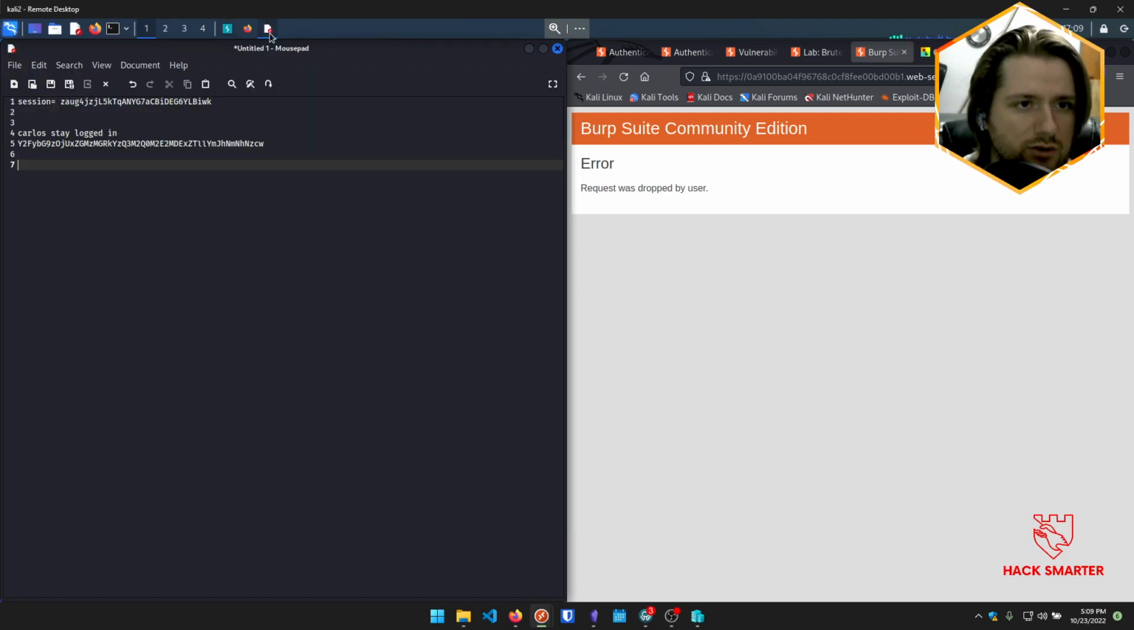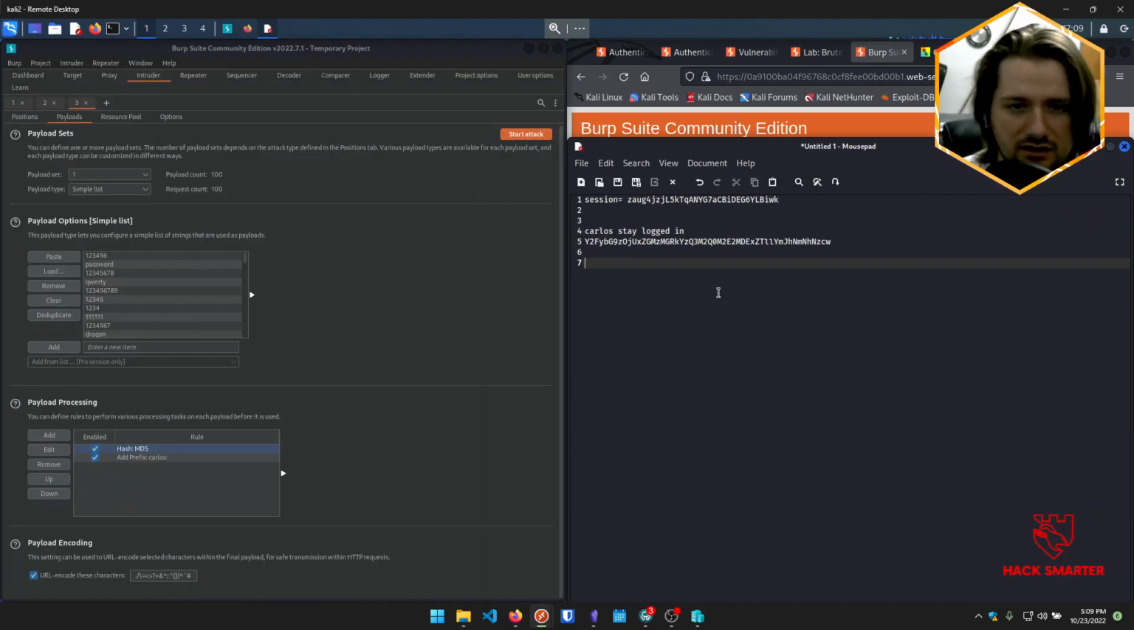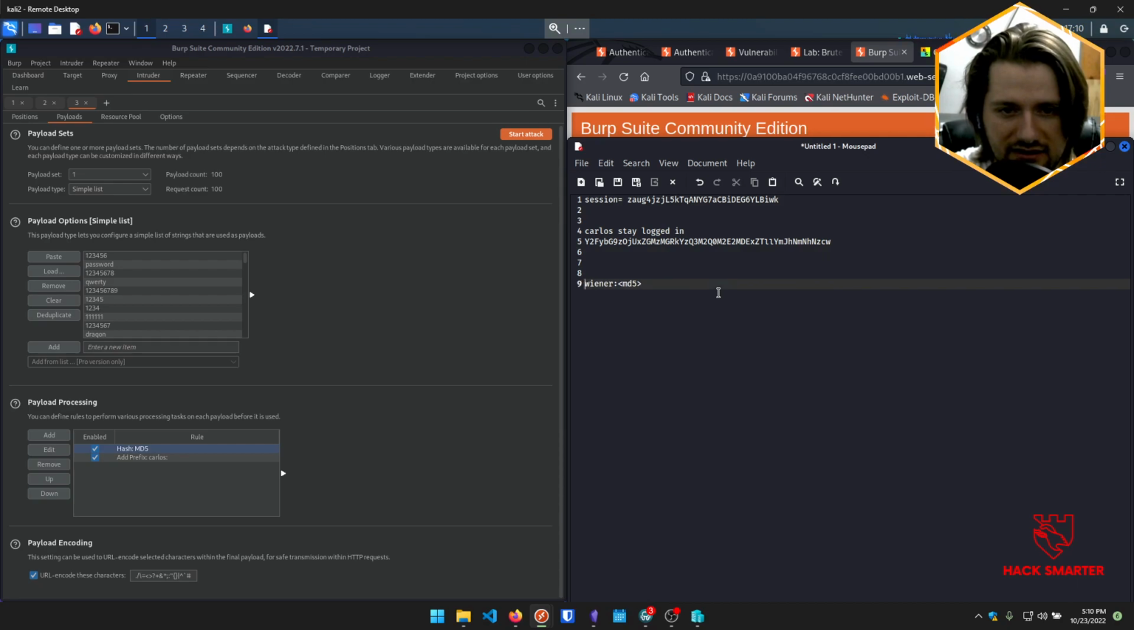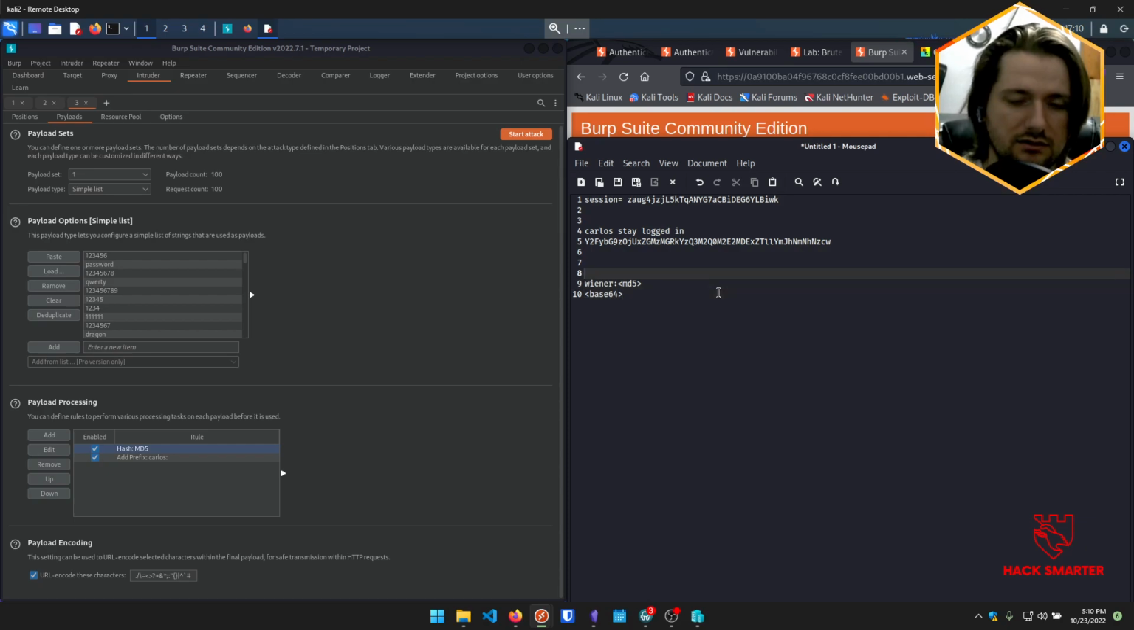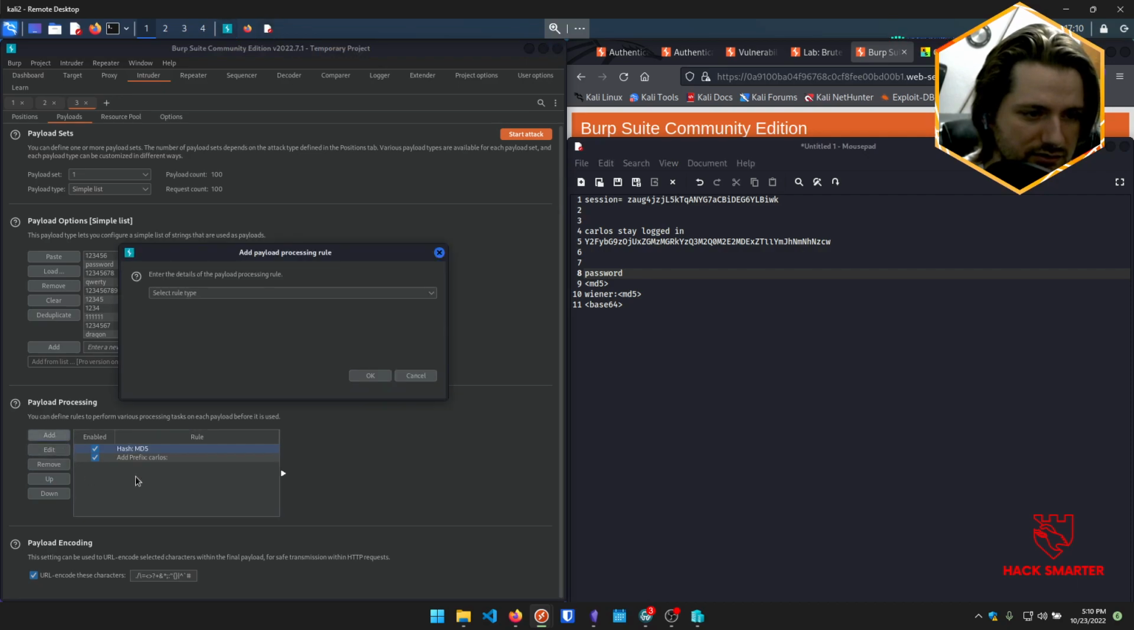So let's just walk through this quick, make sure we're doing it right. So ultimately we had Wiener, MD5. So to go from a password to that, and then it's base 64, I think. So we go from password to MD5 to prefix. So we start with the password, we hash it to MD5, we add a prefix, and then we base 64 encode it all. Cool. Just wanted to double check.